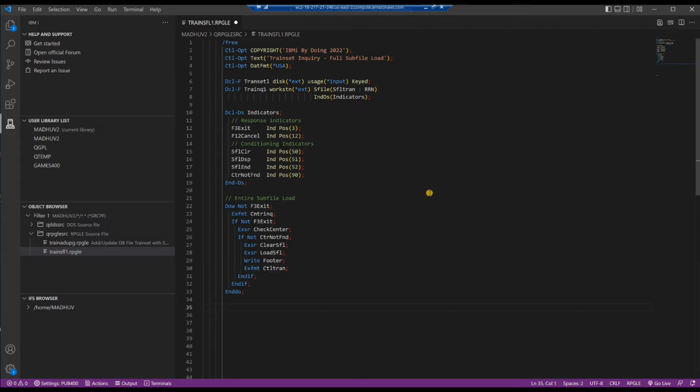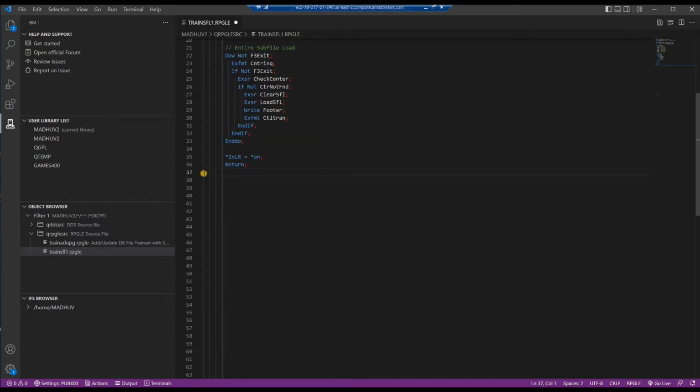The main logic of the program is over. Finally, set on the last record indicator *INLR and return. Press Ctrl S to save the code so far. Next, let's key in the subroutines one by one.